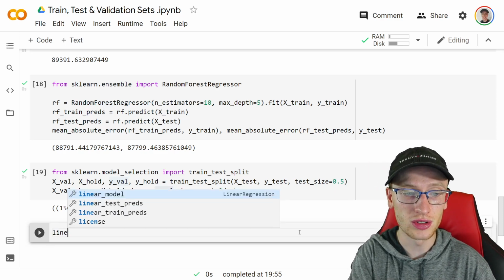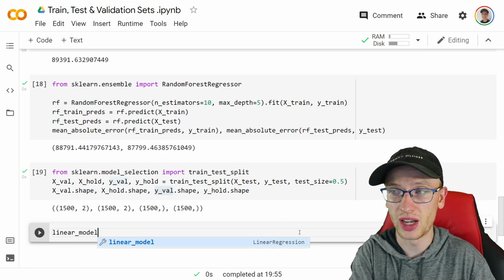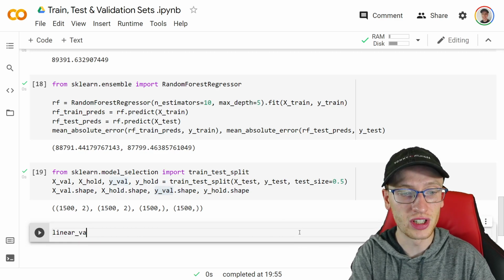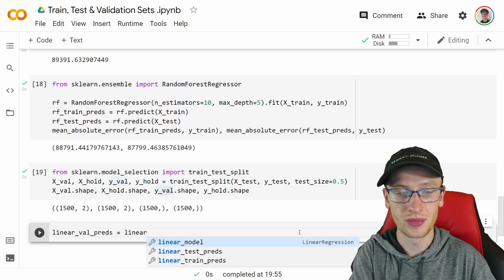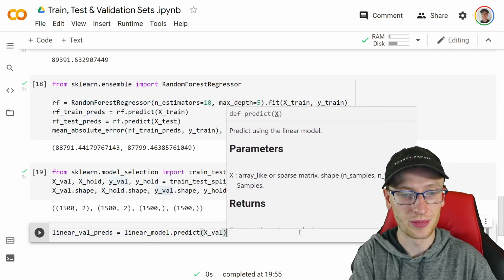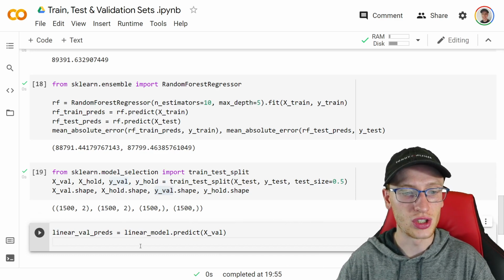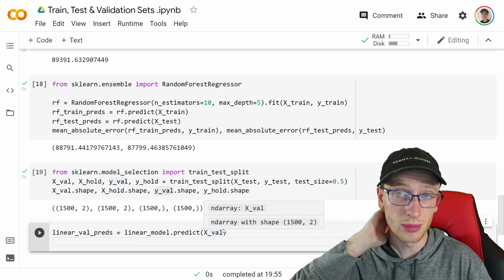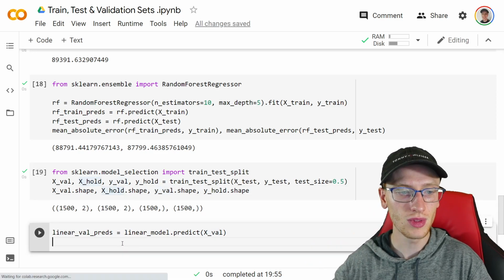We've already trained the models, so we're very happy. We're fine with the trained models that we have. But what I can do is get linear validation predictions, which is linear model dot predict on xval. Okay, and I can get the error on the training set as well as the validation. I'm not going to look at the error on the test set quite yet, or the holdout set.